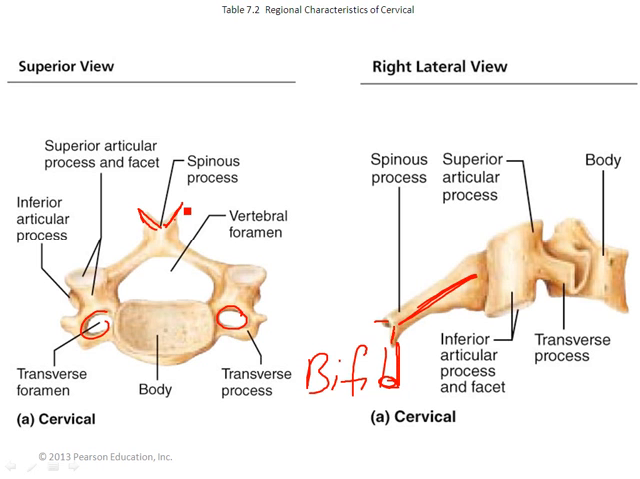So if you see a vertebra with a transverse foramen and a little Y on the back of the spinous process, it has to be cervical. And I won't ask you to tell me if it's C3 or C4 or C5 or C6 or C7. I just want you to know that it's cervical. You just have to identify C1 and C2 by name and number.